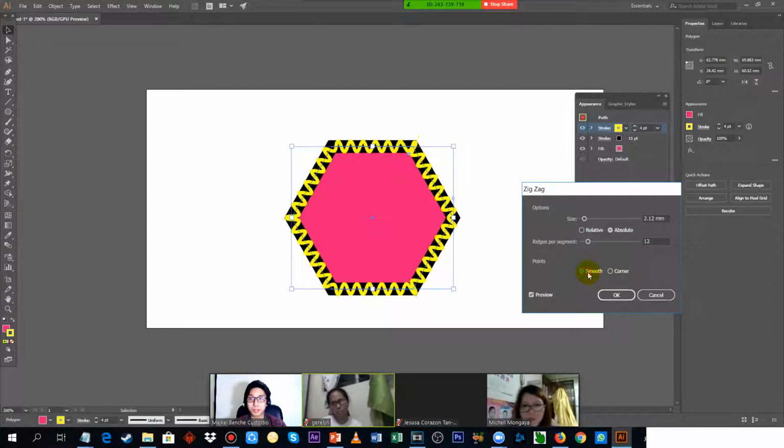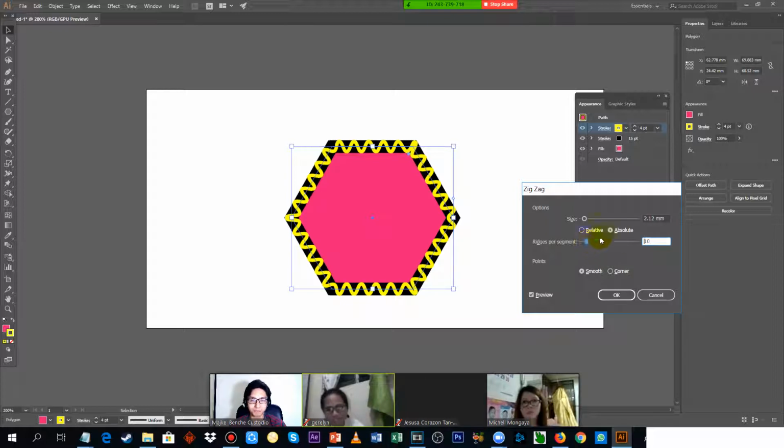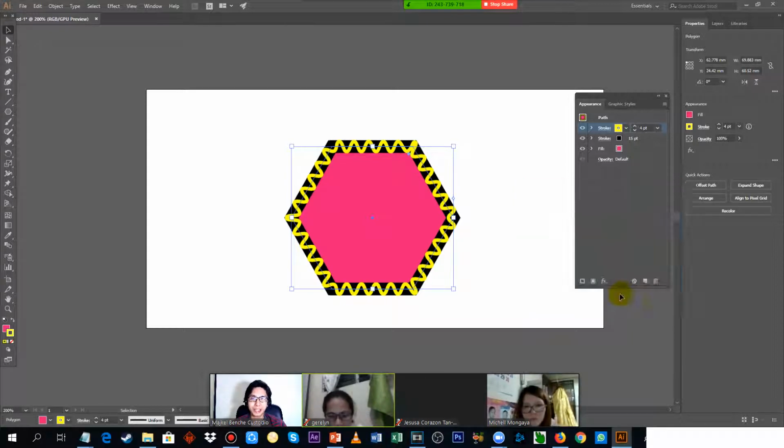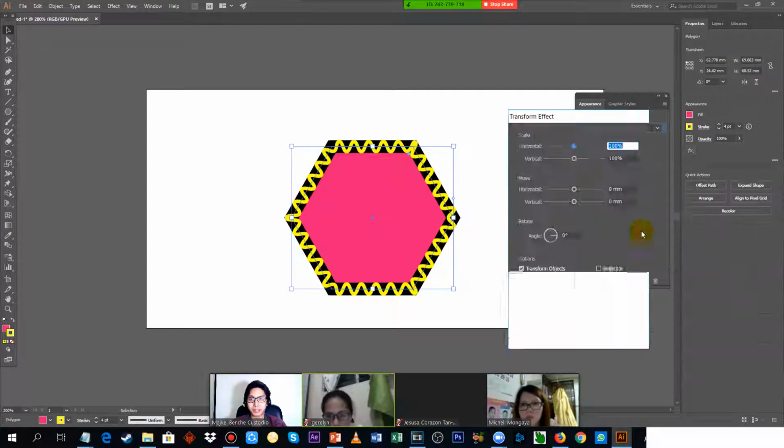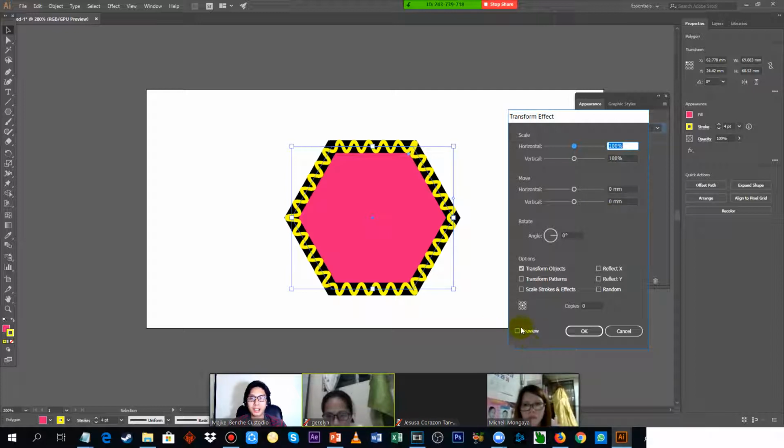If I click on smooth, what happened to the shape? It's no longer pointed. See? What I'm gonna do next, I'm gonna click on OK, and this time, I will click on the yellow stroke again, and click on effects again. So I'm gonna add another effect to it. And go back to distort and transform, and this time I'm gonna click on Transform, and now I'm gonna click on preview.